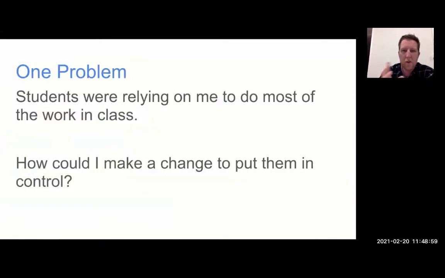So I was always trying to identify, or at least in this class, I'm trying to identify a way that I could make some change to put students in control. The problem I was having was that they were relying on me to do most of the work, and facilitating all of their learning was kind of my job. I wanted to pass some of the responsibility over to them, and the Modern Classrooms model was the way that I found a solution to that.